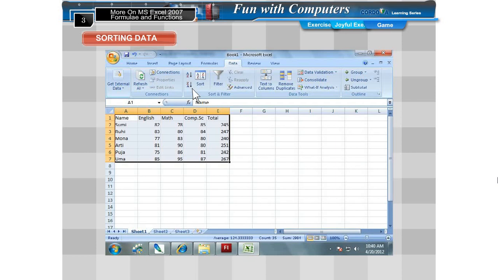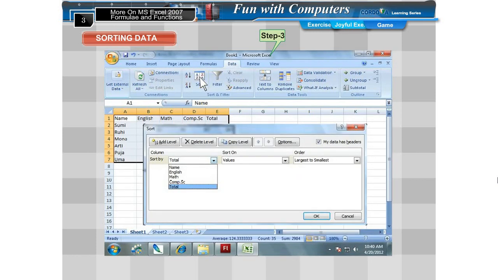To sort the data based on several criteria, follow the given steps. Step 1. Create the worksheet and select the cells. For example, A1 to E7. Step 2. Click the Data tab on the ribbon. Step 3. From the Sort and Filter group, click Sort. A Sort dialog box appears.